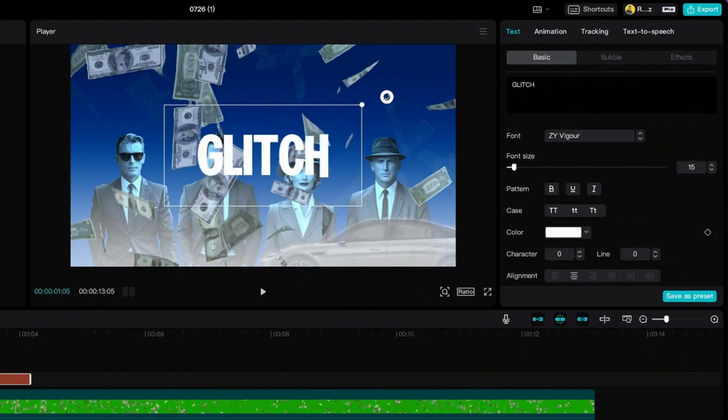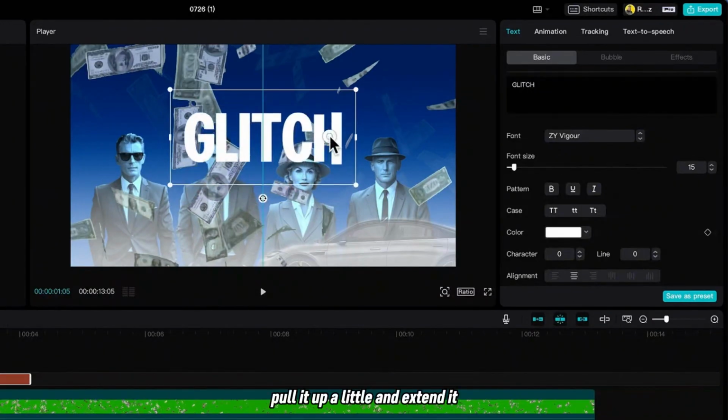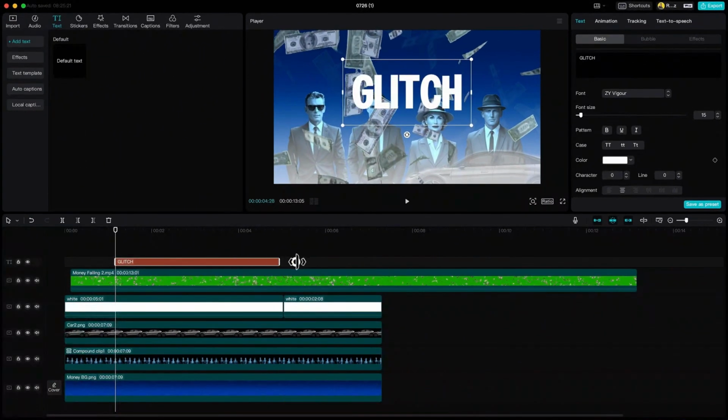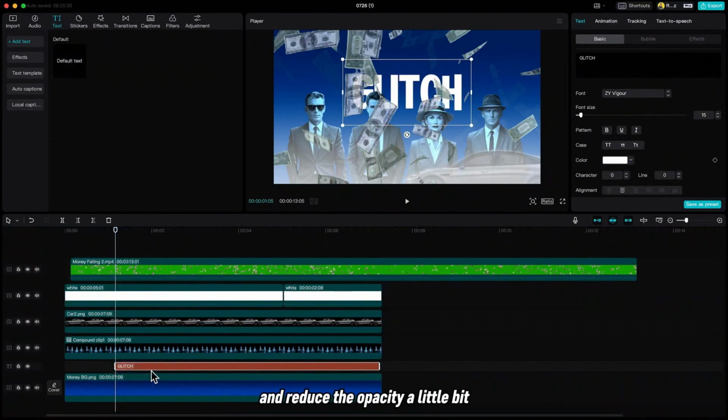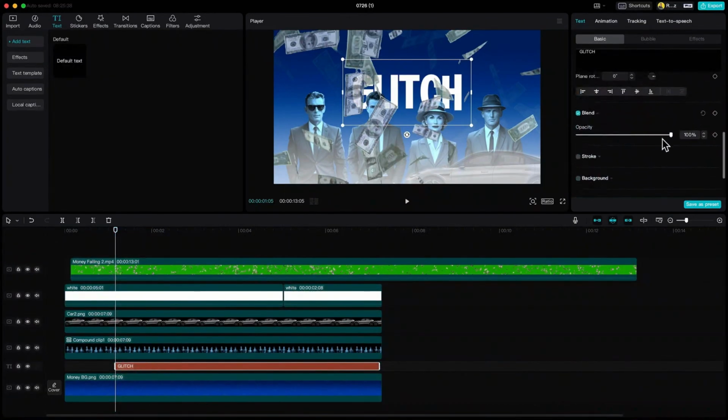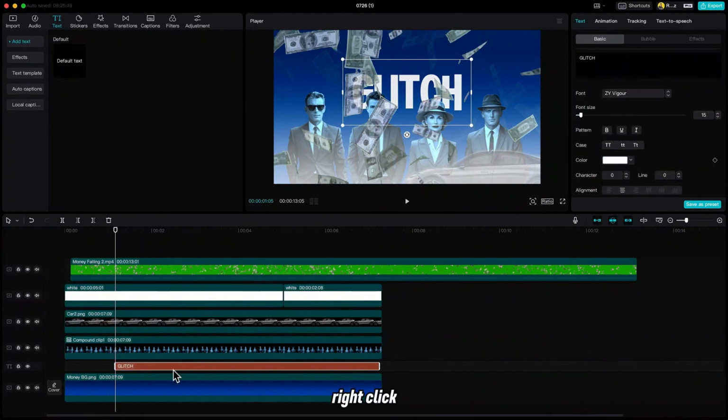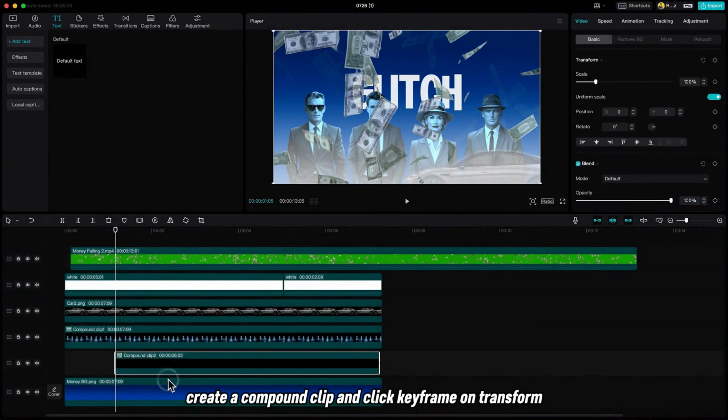Make it bigger, pull it up a little and extend it. We also need to put it behind the people, so pull it under character clip and reduce the opacity a little bit. Right click, create a compound clip and click keyframe on transform.